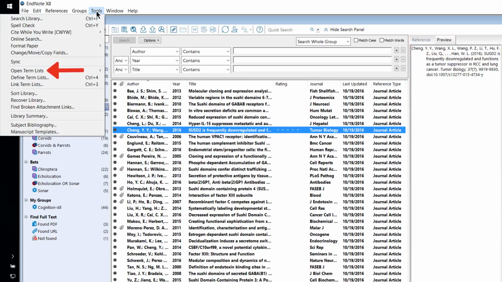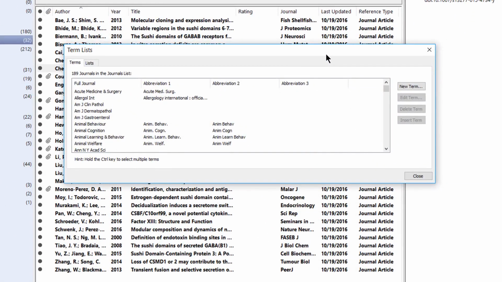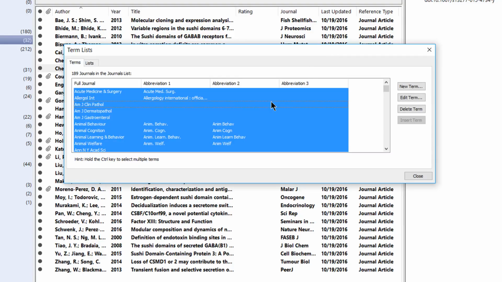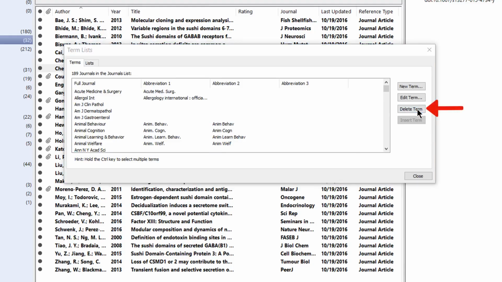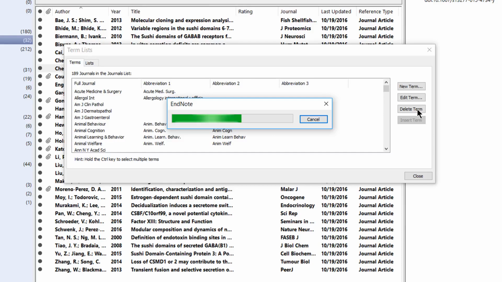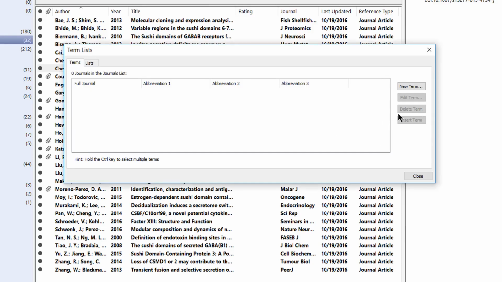I start by selecting Open Term Lists from the Tools menu, then Journals Term List. This list has been built from the records I've imported to my library and has many names in the wrong column. Which column a name is in will depend on the database the original record was imported from. I must first clean out this list by selecting all the items in the list and clicking Delete Term. This will not change any of the records in my library.